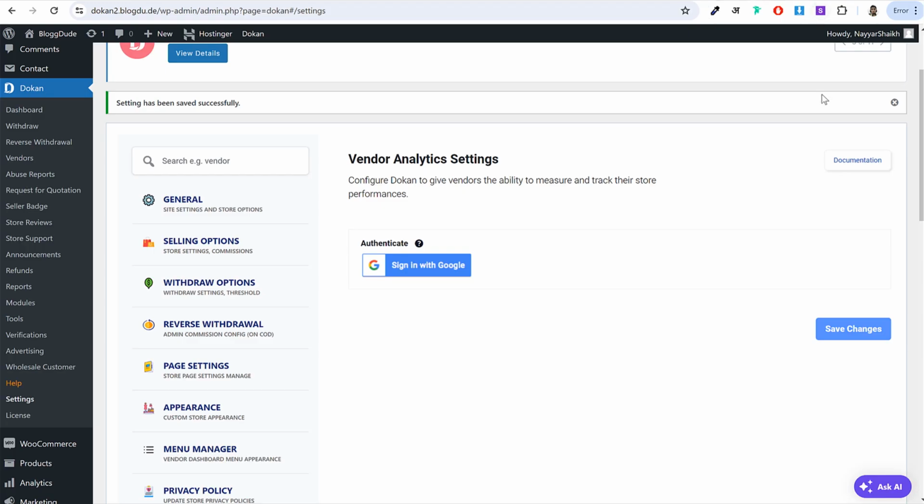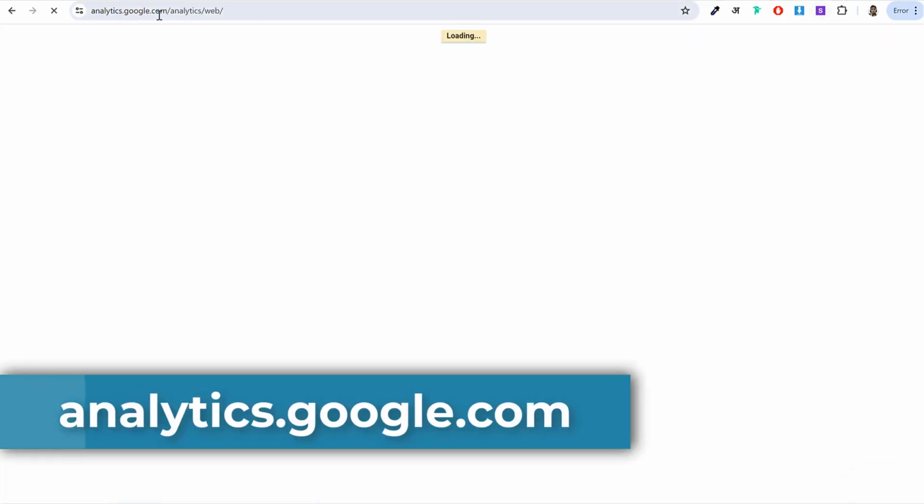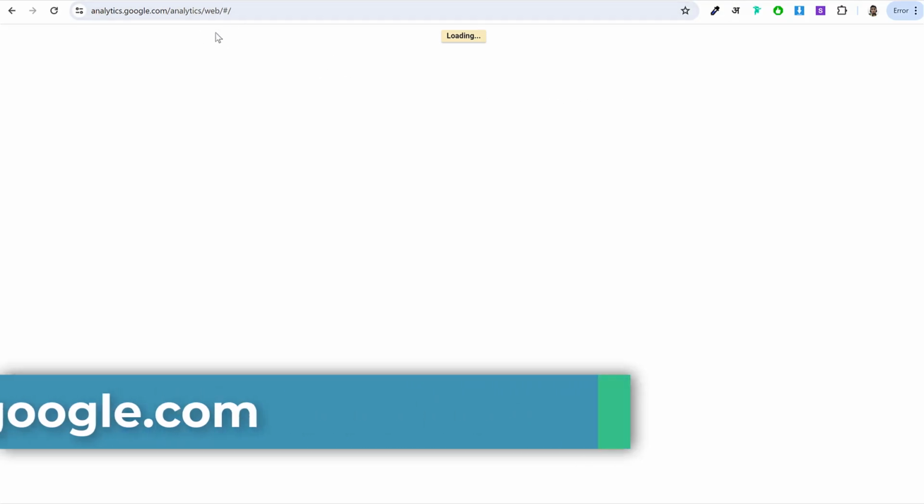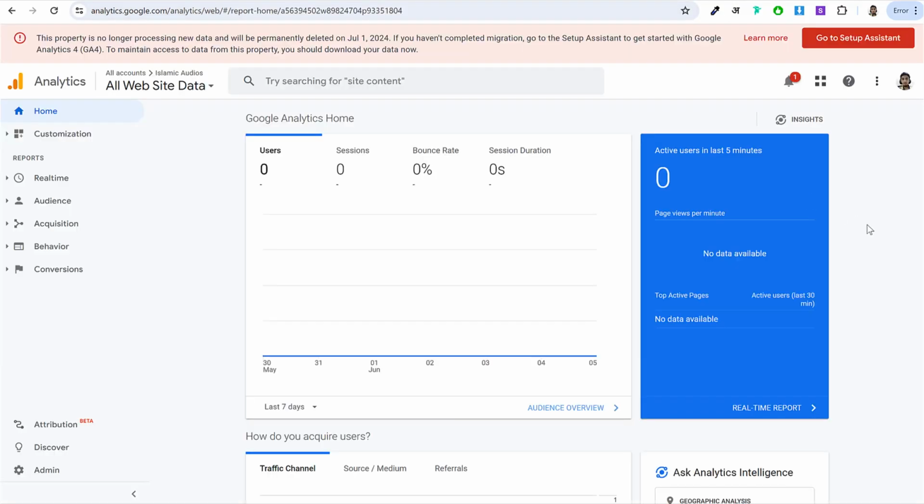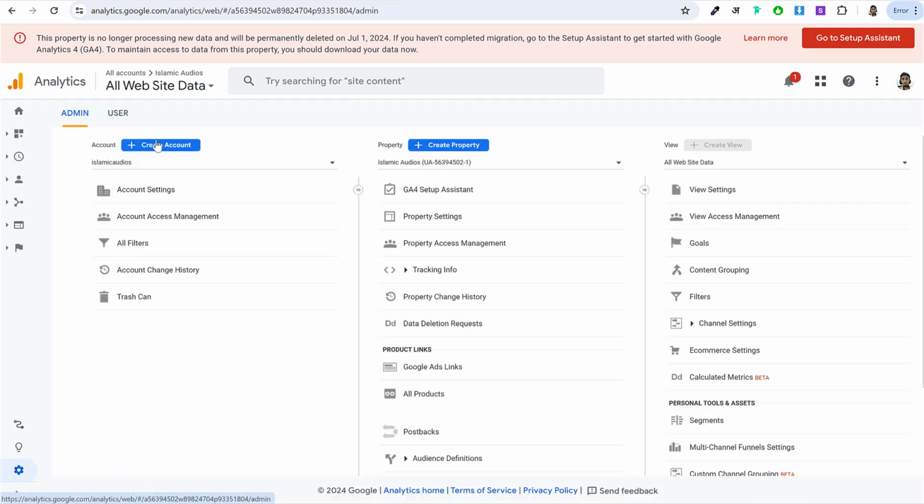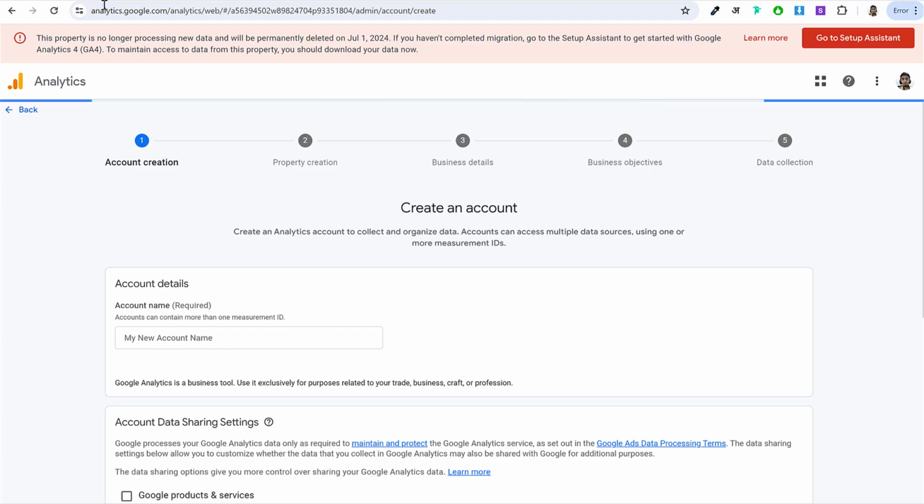First, you have to go to analytics.google.com. Make sure you have an account. If you don't have an account, don't worry, you can create a new account. If you have a Gmail account, basically you can just start with this. Now let's see how we can add our website in this. To add your new website, you'll go to admin and you will create a new account. Click on create account.